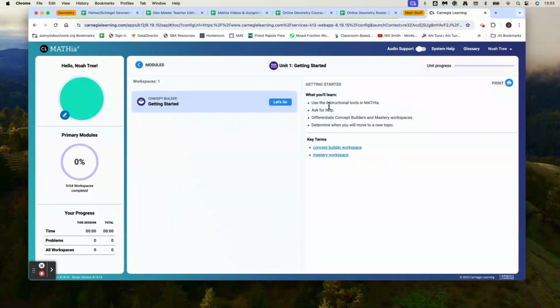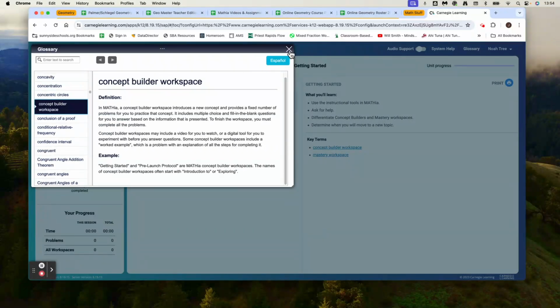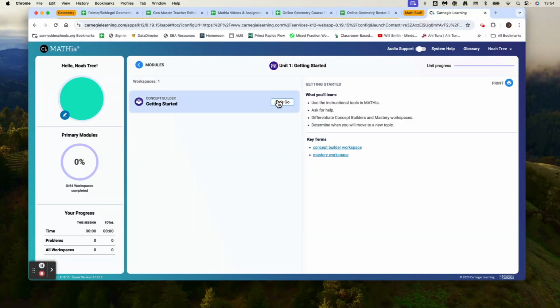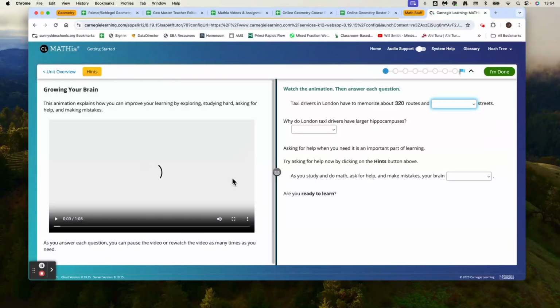On this screen, you'll see some information about what you'll be expected to learn. You'll see some key concepts, and if you click on one of these things, it will show you what that vocabulary term means. But the big deal is, as we go through this, just click Let's Go and continue clicking Let's Go through all the workspaces as you go through them.